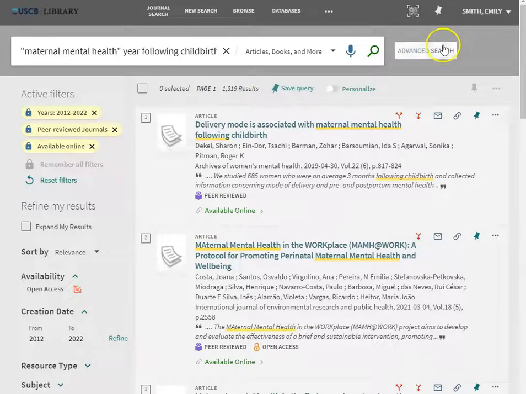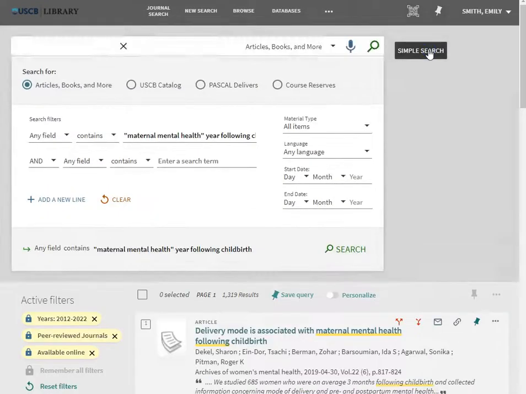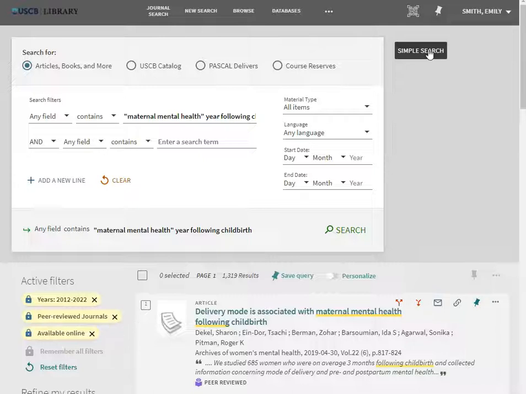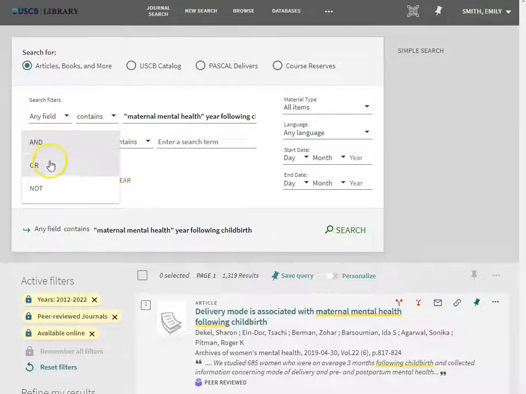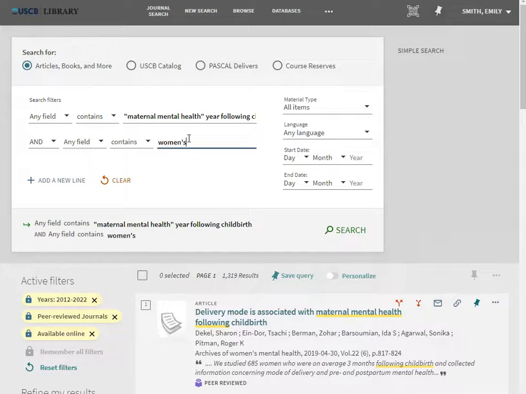I'm going to click on Advanced Search to expand my search options. There is a second search box for me to enter more search terms. Here I can see and is already selected by default to combine the two search boxes. If I click on the arrow, I can change the and to or not. I'm going to leave and, and type women's into the search box.